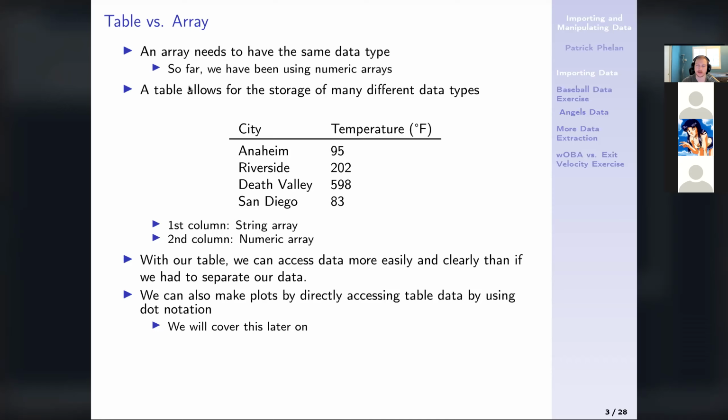So a table allows us to store a lot of different arrays of different data types. I can have an array here that's called a string array, which is an array containing words. So in this case, we have 4 cities here. And within that same table, I can have another array, in this case a numeric array, which is going to store temperature data that we have. It's extremely hot in Riverside and Death Valley. So we can have these two different data types here in this table.